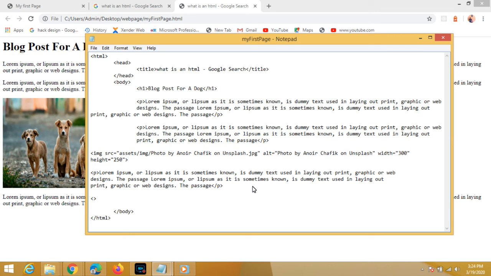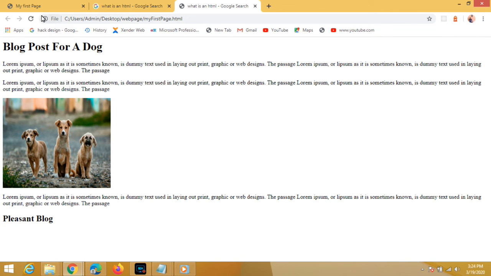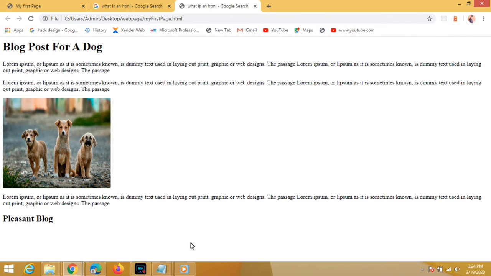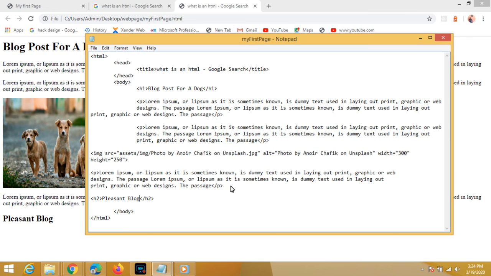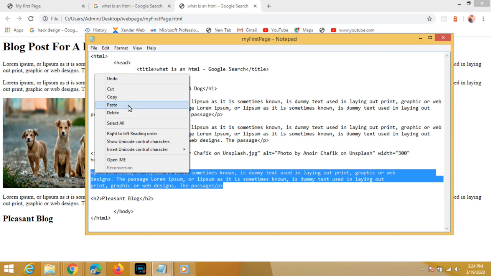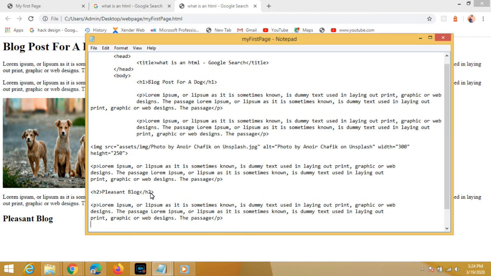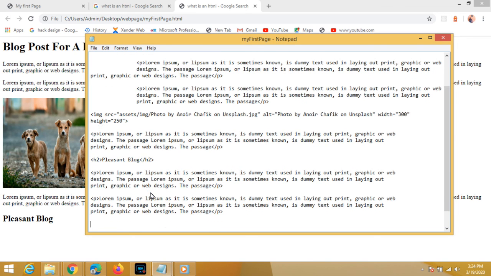Let's do H2. Okay. Pardon me, I closed it before I even opened it. Okay, H2. Let's save and refresh again and see what we have. Boom, that's what we have. Now we have three paragraphs underneath. So let's add the three paragraphs underneath. Okay, let's copy it and paste three more times, one more time.